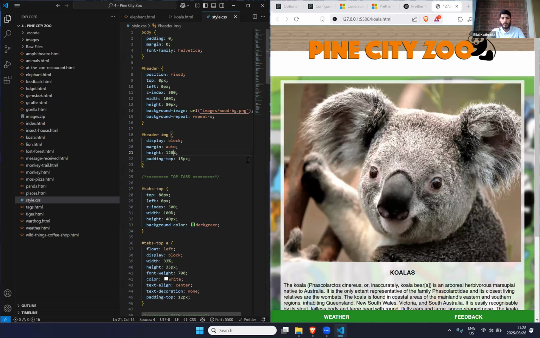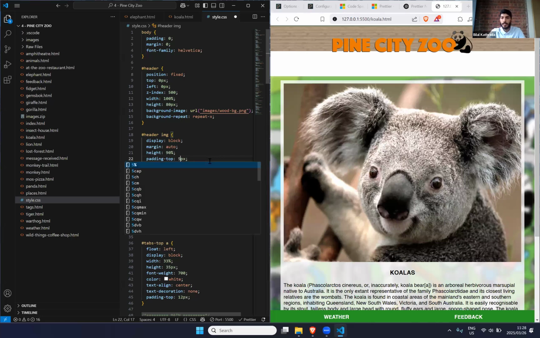So for fine tuning your projects, it's ideal, right? Okay, but 120 is a little too big, right? So let me go down to 100, right? 100 is still a little big. You can bring it down to 90. There we are. And I'm kind of happy with that size, but the padding is a little bit too much on the top. So let's bring that down from 15 to 5 pixels. And there we have it, just like that.